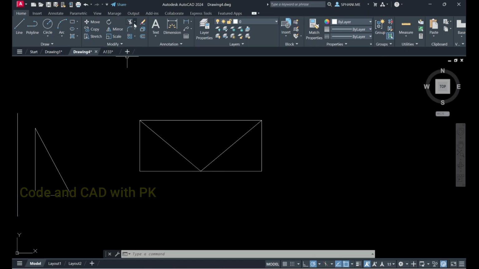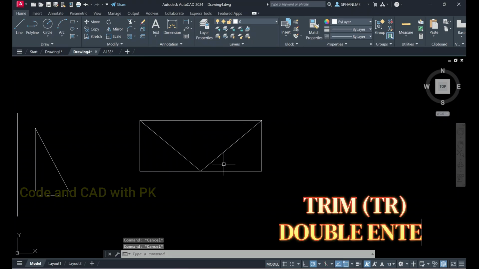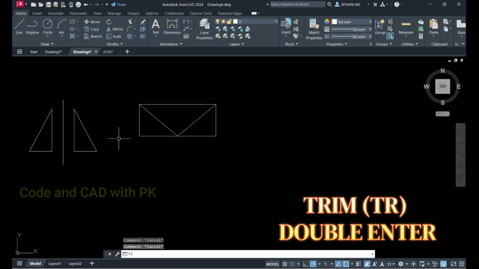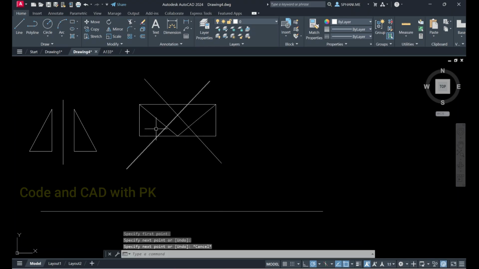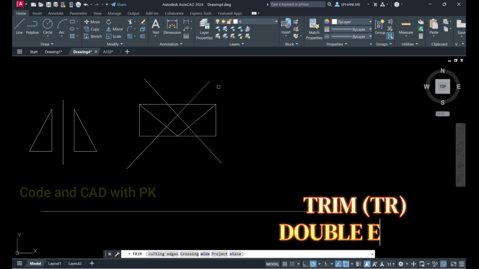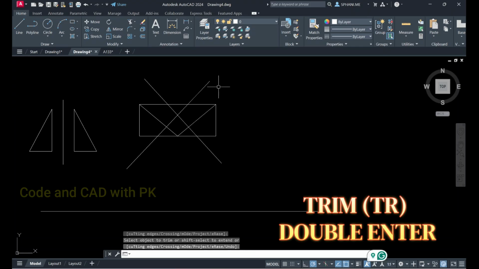Next, trim command. Trim or extend, both. Trim command is simply, suppose I have a line like this, and I have a line like this. If I want to trim these entities, go to trim. Remember, if you want to activate the trim command directly, you have to press enter 2 times. Enter, enter, trim, enter, enter. Now you can click it.